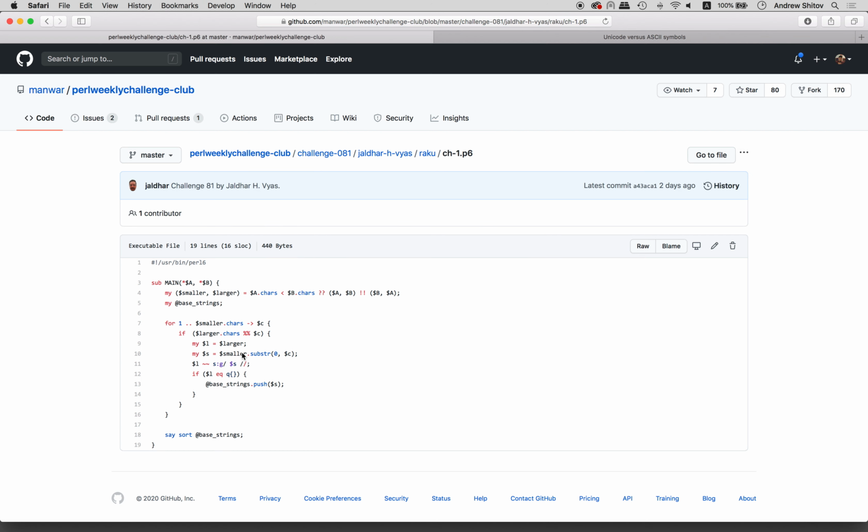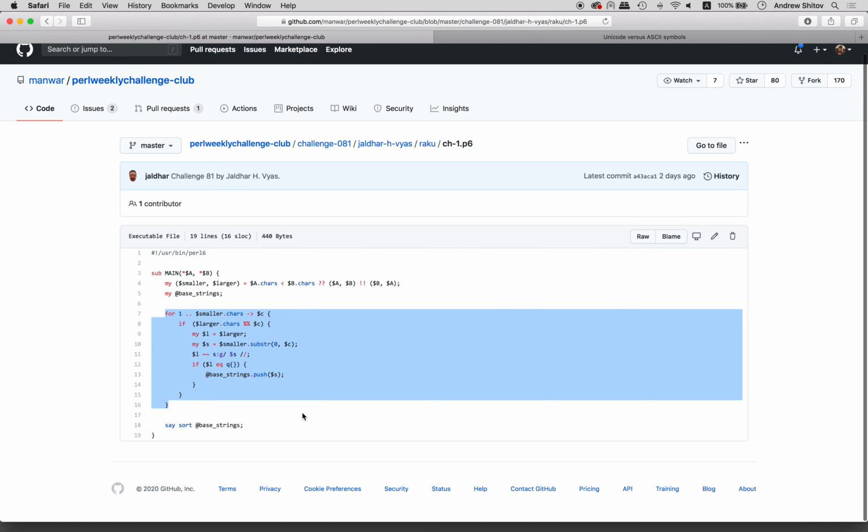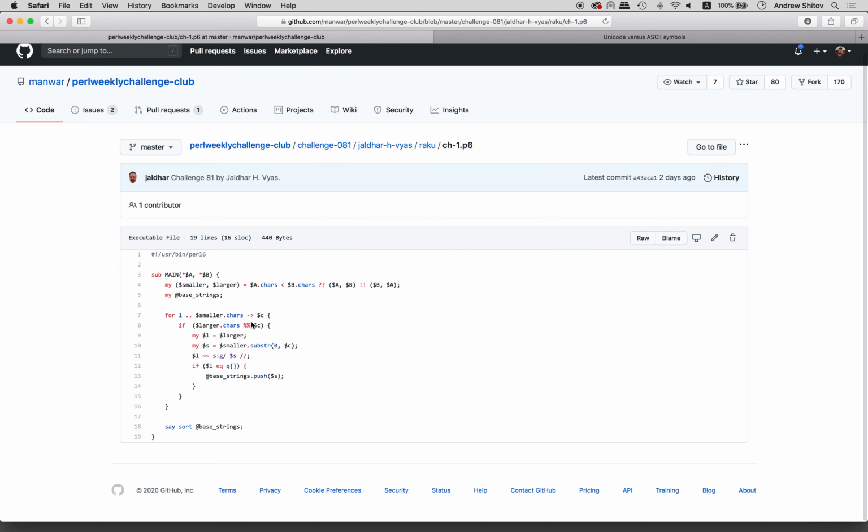So again, we take a couple of strings. I don't know why we need these stars here. Smaller, larger. So we want to make sure the first string is always shorter. If not, we swap them. Basically, we just assign smaller and larger to A and B, or to B and A.